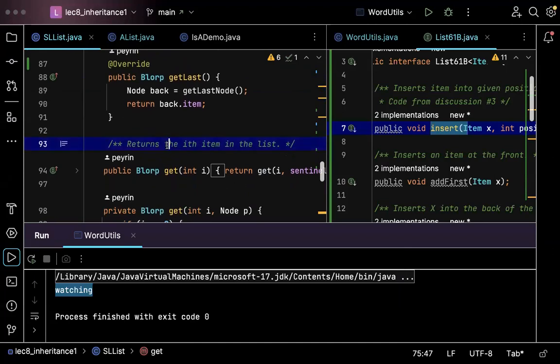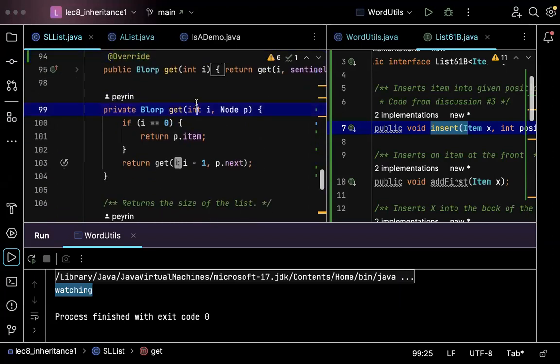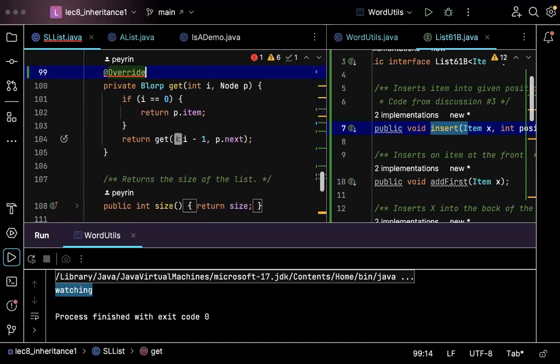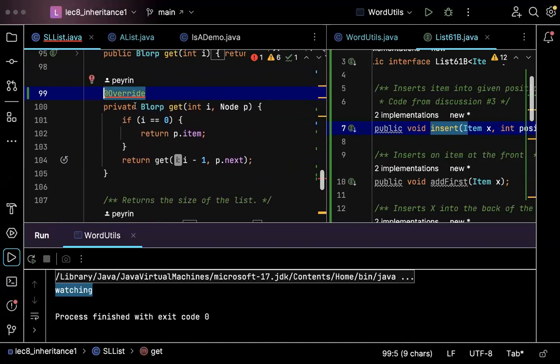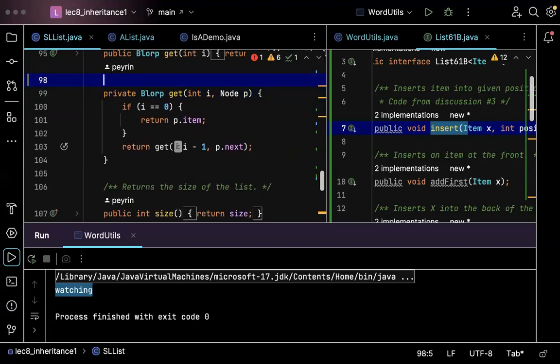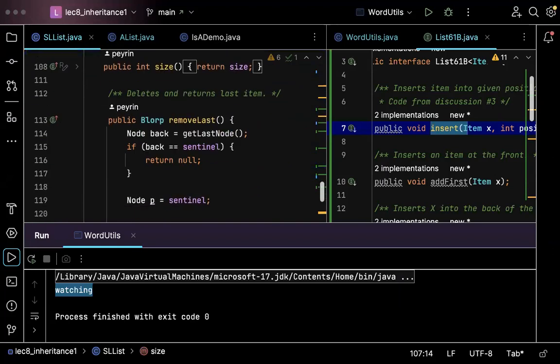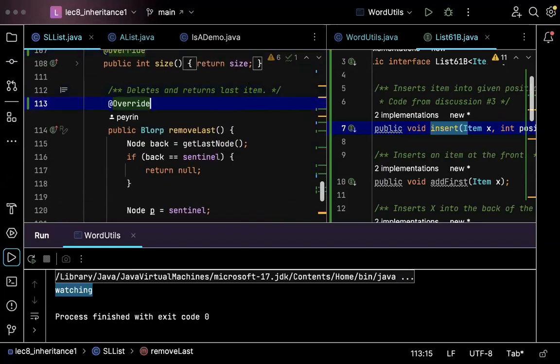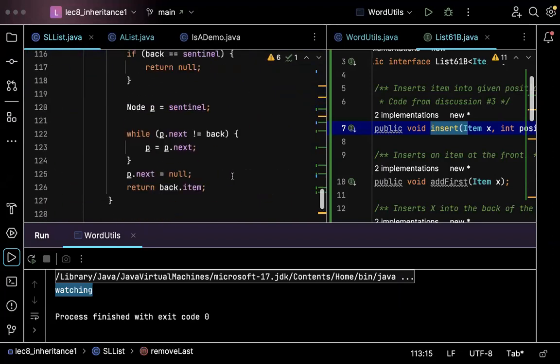OK, great. So I'll say get overrides, and this version of get also overrides, except it doesn't, because this one's private, takes in different arguments, so it doesn't override. Size of the list, I think that overrides. Remove last, override. OK, great.